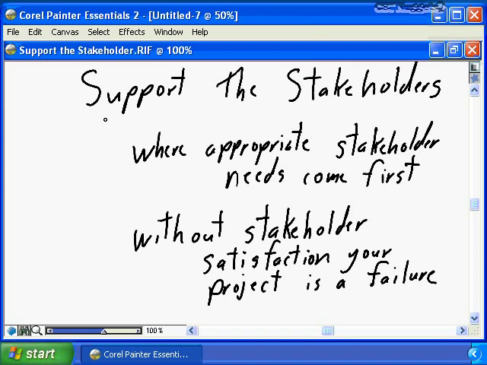The final aspect to project management professionalism is we need to support our project stakeholders. Where appropriate, and I want to underline appropriate a couple of times, stakeholder needs come first. What do I mean by that? Again, within the confines of project management professionalism, where appropriate, the stakeholders' needs come first. If the stakeholders ask you to do something unethical, inappropriate, you're not going to do that. If the stakeholders ask you to violate the principles of the project, unethical. If the stakeholders ask you to say, well, we really don't need a project management plan, let's get started, that's inappropriate.